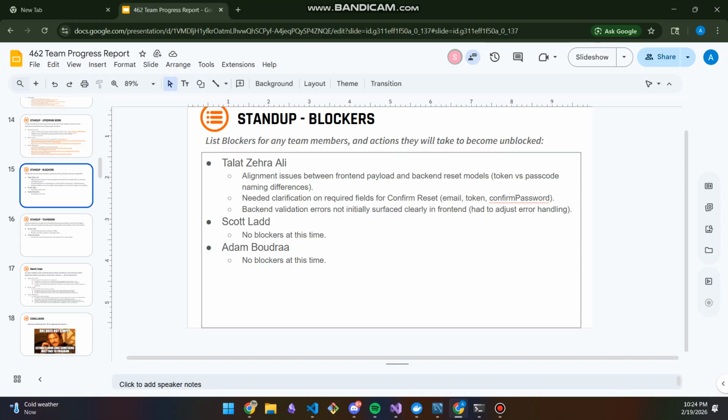Talat faced a couple blockers. The alignment issues between front-end payload and back-end reset models, just naming differences. She needed clarification on some of the required fields for confirm reset, and back-end validation errors that didn't surface initially surfaced in the front end.